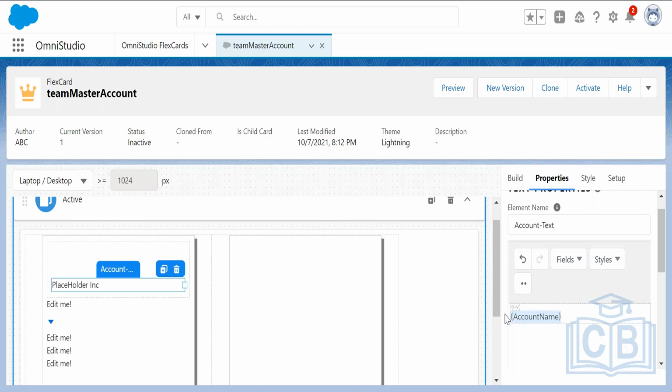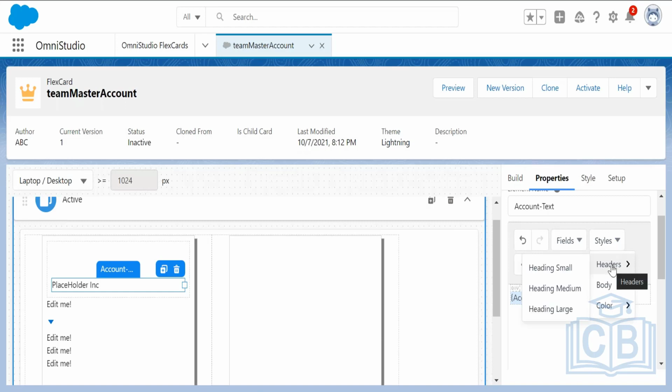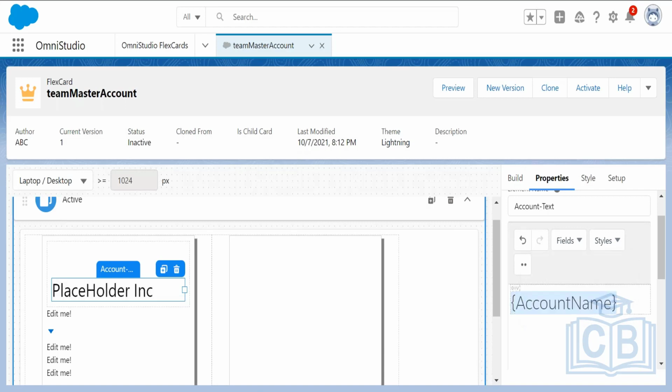Okay, now please select this account name. You see the style tab, right? So click on the style and go to headers. If I want to display it as a heading, you can select the headers large, small, or medium. So go to styles, in the styles header, and click on heading large. Now it is displaying like a heading. So you are displaying this account name as a head. Okay. So done.